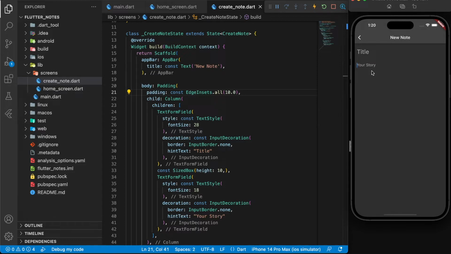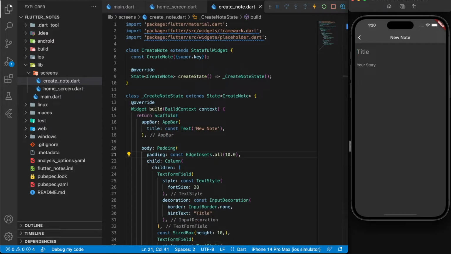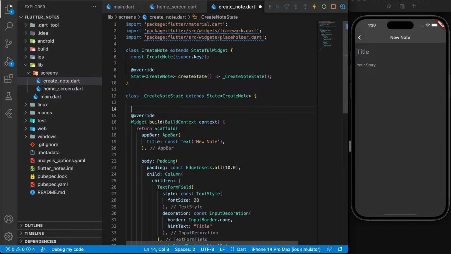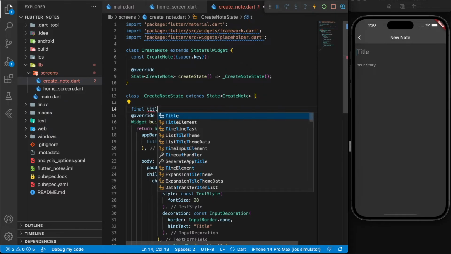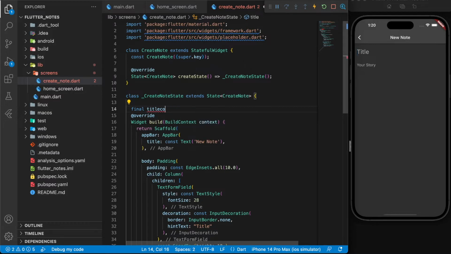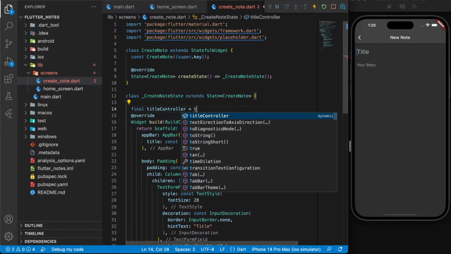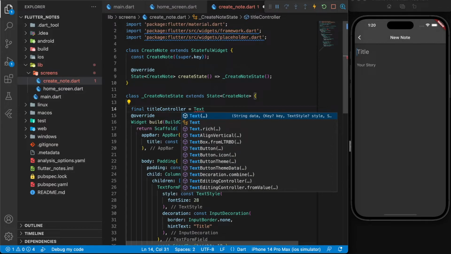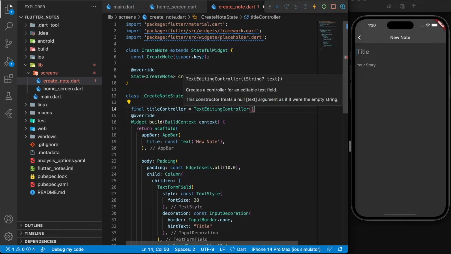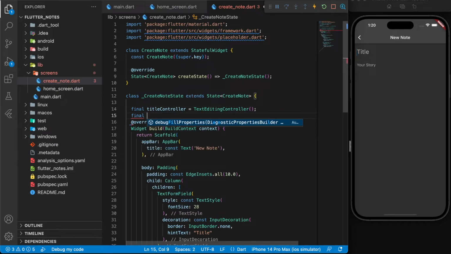Alright, now just so that we can capture the values that the user inputs, we need controllers for these text fields, right? So to create the controllers, we'll come out here on top, and over here we're going to create two text controllers. So we are going to say final titleController, and call it a TextEditingController. We'll create a new TextEditingController, yeah, just like that. And then we need a bodyController as well.